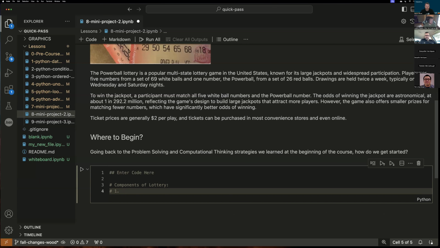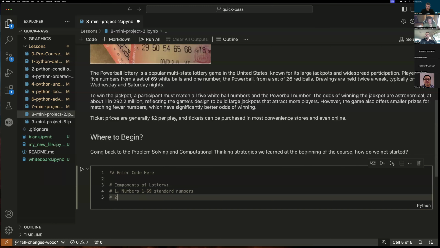Numbers 0 through 9. So the numbers 0 through 9. Okay, you're talking about just numbers in general, right? Okay. So we could have, let's say numbers, how about 1 through 69? So numbers 1 through 69 for the standard numbers, because those are the white balls, right? And then we have the numbers 1 through, I think, 26 for the Powerball numbers.